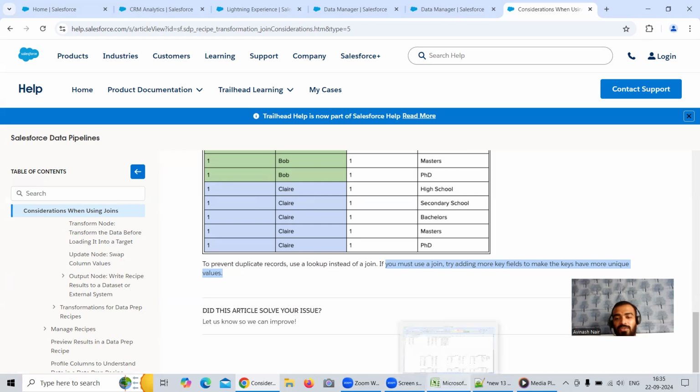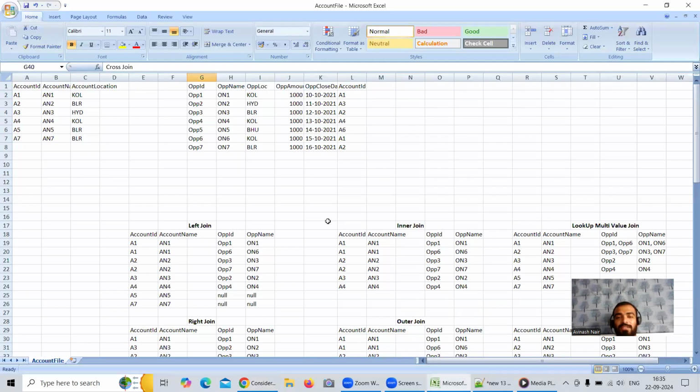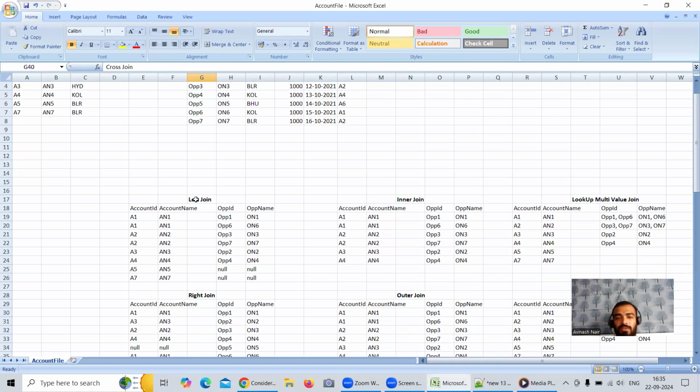Let's quickly come back to this Excel sheet. This whole thing is completely clear. What we will look at is only this part. Let me underline this and highlight it with yellow, and we will look into lookup multiple values. These are the two things which we will look into.